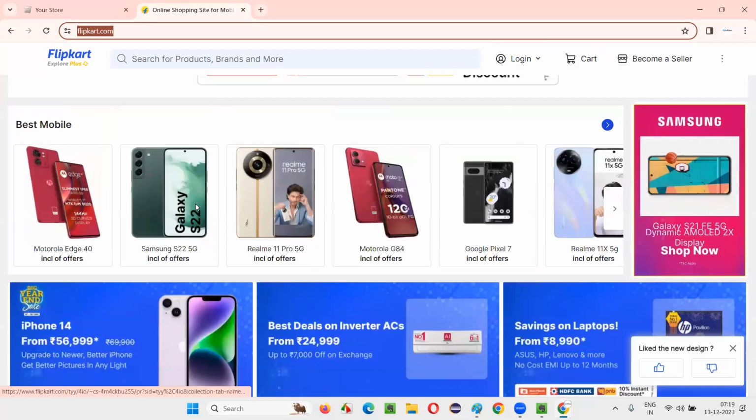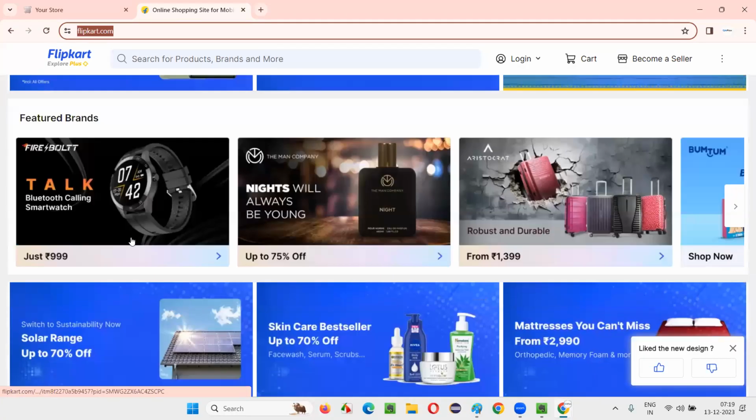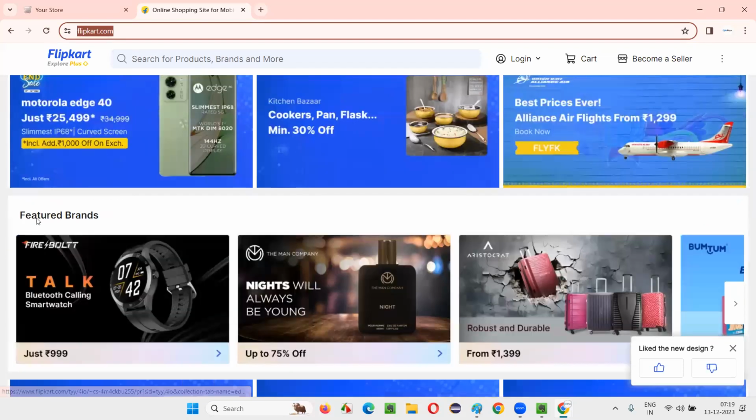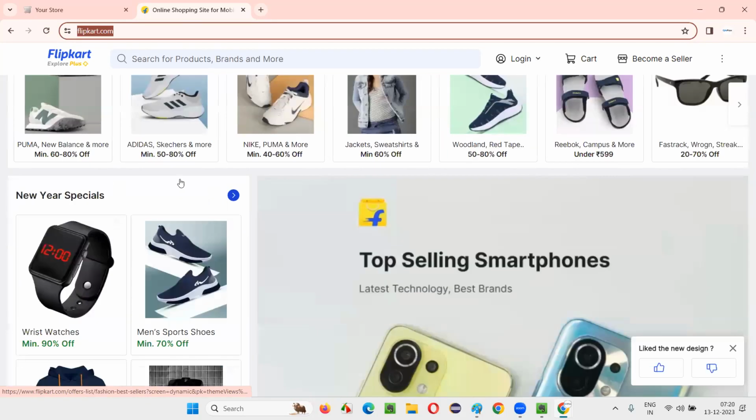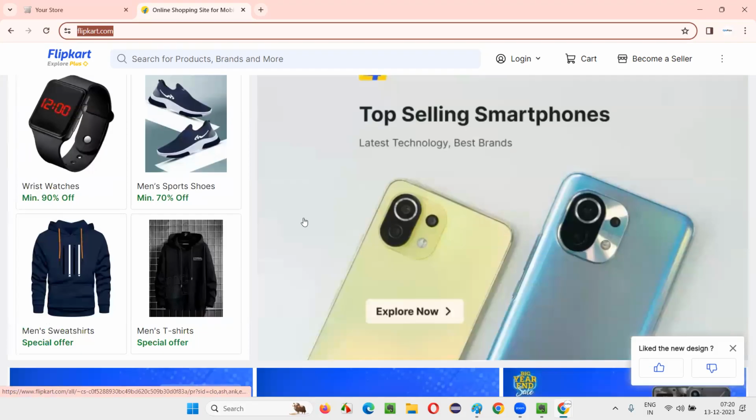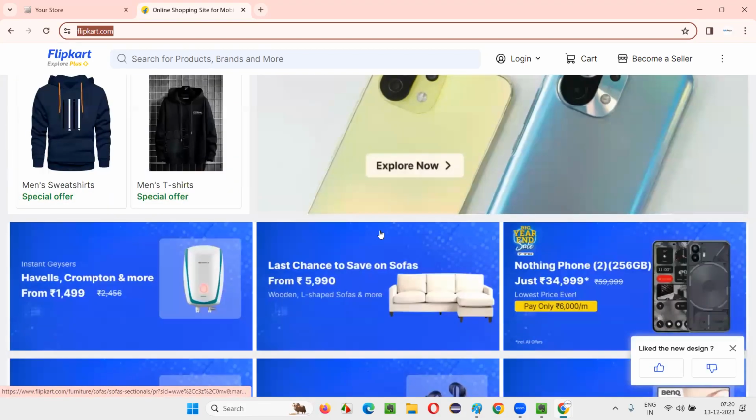Best mobile, how the options are coming here, top deals. A lot of things are there. Featured brands are there. What are featured brands actually? Just Google search and find it out. This is very important, guys. Fashion bestsellers. You see, they are focusing on fashion. That's the reason they have put it here.